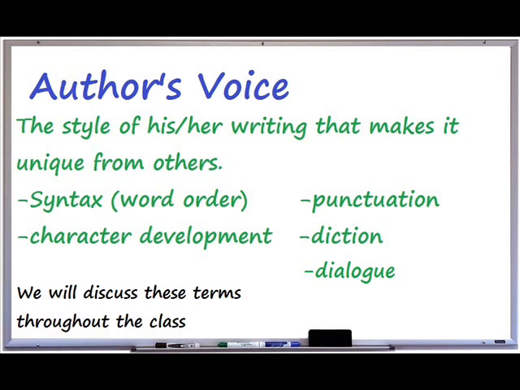Pause the screen and read each of these short examples to yourself. Ask yourself the difference between the works of Edgar Allan Poe and Ernest Hemingway. Can you tell these are written by 2 different authors? How?